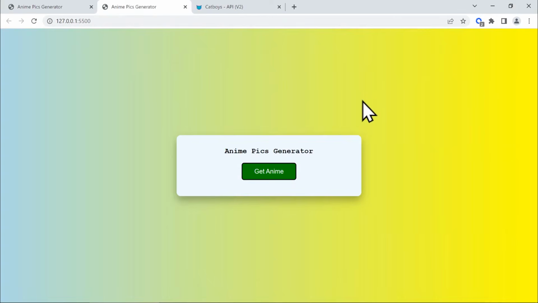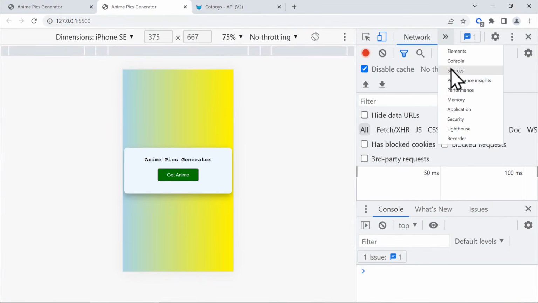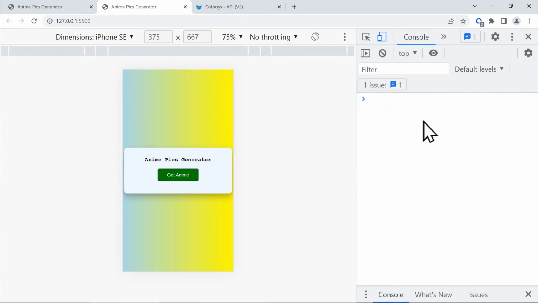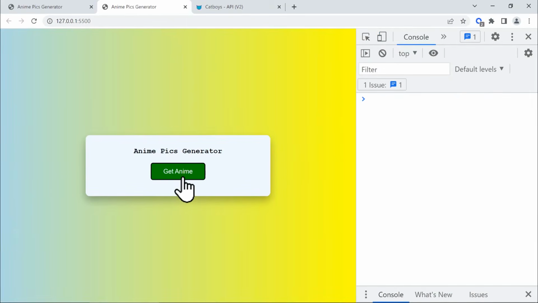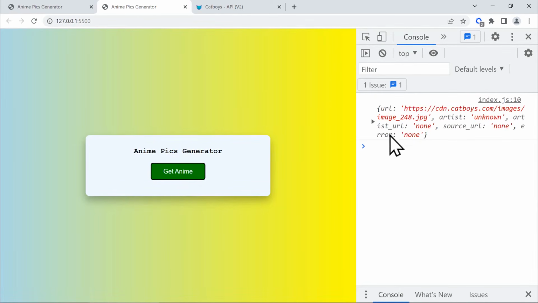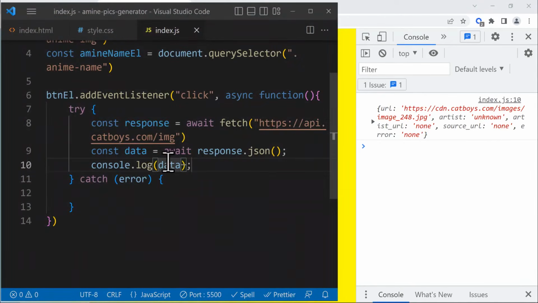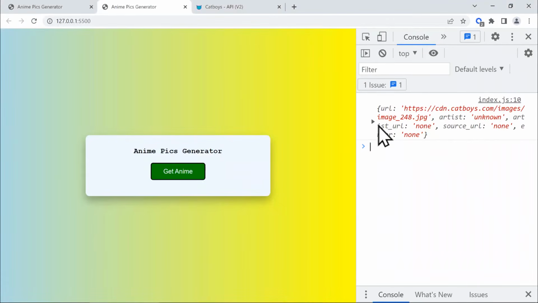Open your browser's developer tools by pressing the F12 key. Let's open up the browser's developer console now. We can do this by pressing the F12 key. Let's click on the Get Anime button now. We can see in the console that we have successfully received the data from the API. Let's check what we have by using console.log to see the data. The information is now available for us to use.